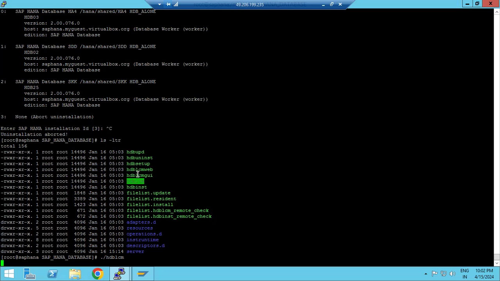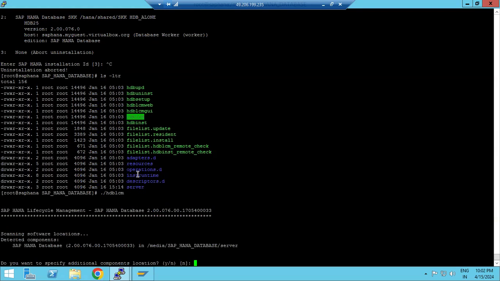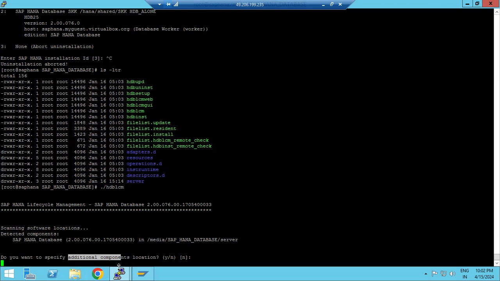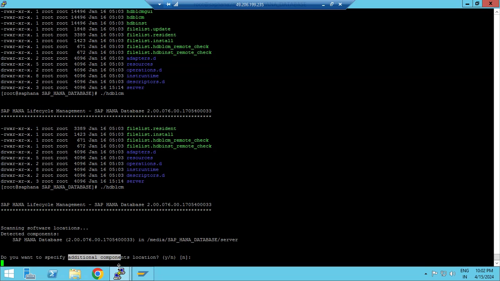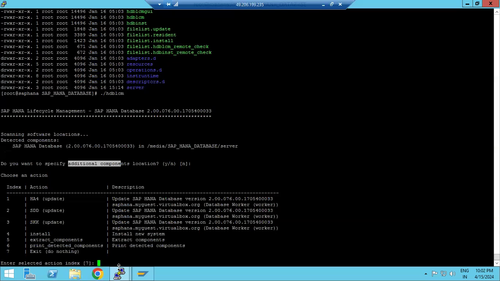Then it will ask for some inputs here. Here we are installing HANA 2.0 SPS07, the latest patch, right? Here it is asking do you want to specify additional components? Not required. The one good thing in the HANA installation is that it will ask the question and at the same time show the answers also, so we need to choose the options here.